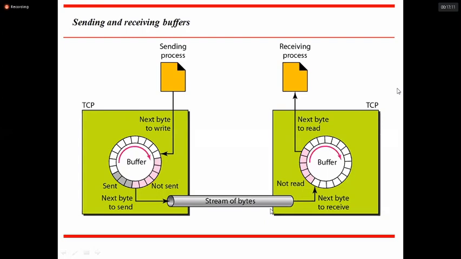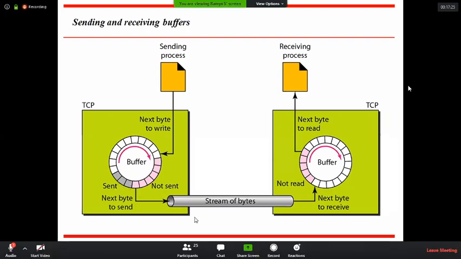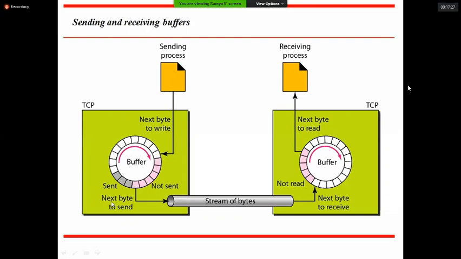The white section contains the empty buffer, that is, the bytes have not yet been filled up. Then the gray area holds the bytes that have been sent but not yet acknowledged. That is, these 3 bytes have already been sent but not acknowledged. Remember, TCP works on an acknowledgement based service, so we call it reliable or connection oriented.